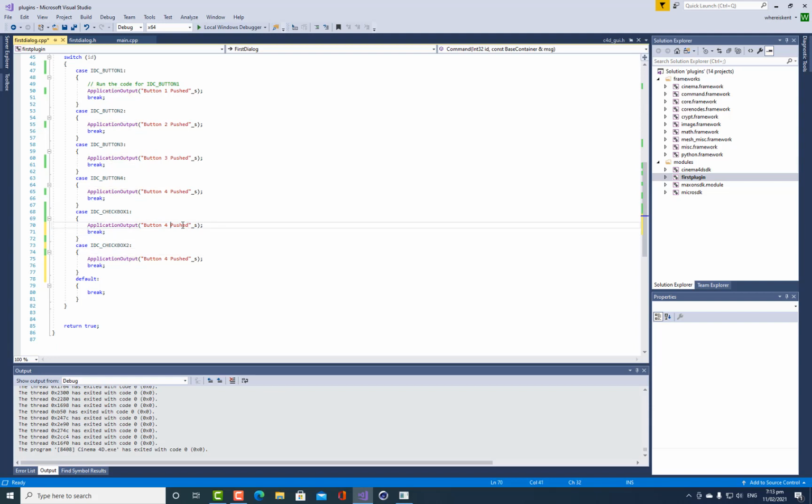And so I'm going to change this to checkbox 1, and I'll just copy that, put a K in there, bit pedantic on my spelling, and checkbox 2, and let's just see here. I'll just put in a breakpoint there, and now we'll press play.